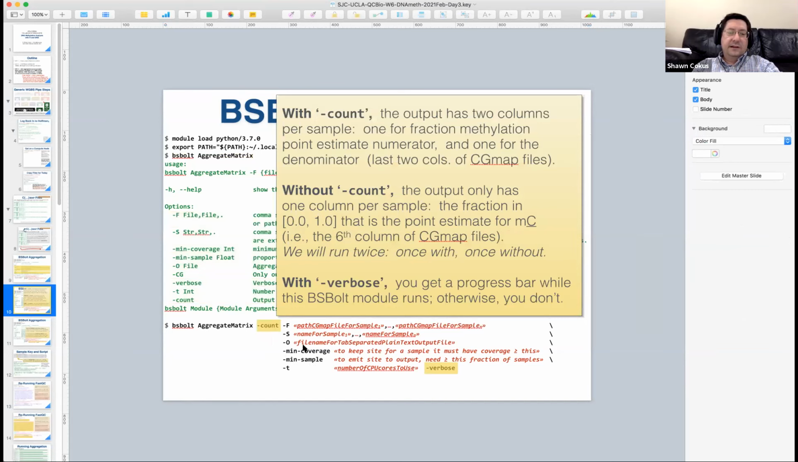Okay, so what about this count parameter? Well, you can either include it or not include it, and the output file you get depends on whether it's included or not. If you include the -count, then the output file has 2 columns for every sample: one for the numerator of the point estimate methylation at that site, and one for the denominator. It's exactly the last 2 columns of the appropriate input CGmap file. Okay, that's what that is.